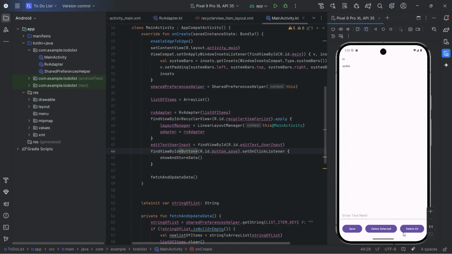We need to make the remaining two buttons working as well. We will make delete all button work in this video, and in another video we will implement delete selected. I will just implement delete all in this video because delete selected needs a little bit more explanation and is a little bit time consuming as well. So it is better to make a separate video for both the buttons. It will be better for you guys as well to understand how things are working for this button and for that button. So let's start.